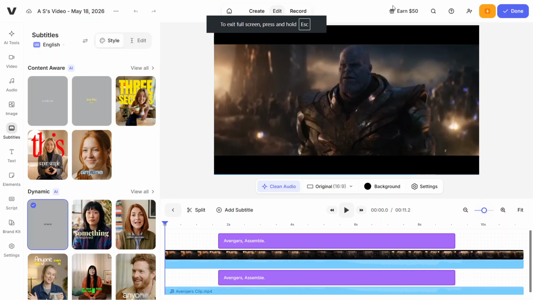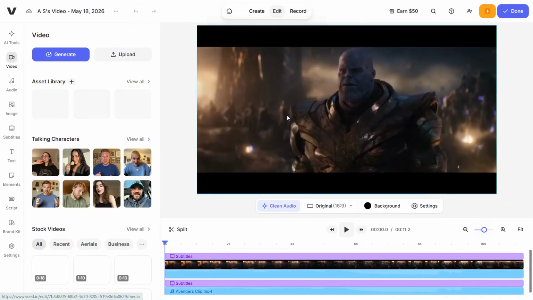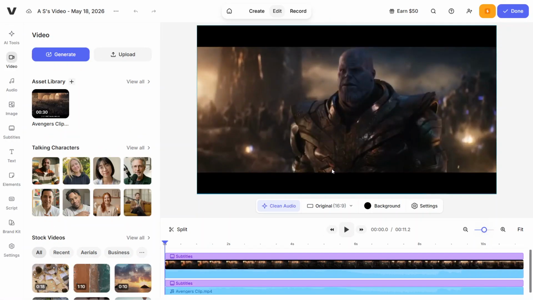In today's video, I'm going to teach you how to save a video in Veed.io. Once you're happy with your edit and your project is open in the Veed editor, the first thing you'll want to do is get it ready for export. Take a look at the top right corner of the screen.